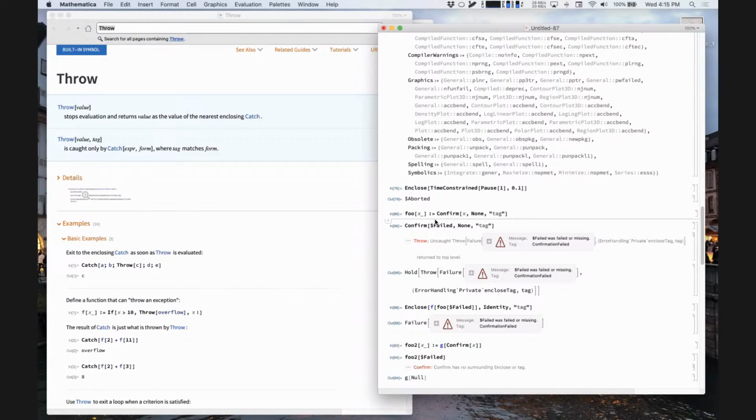So what will be the heuristic for deciding when a confirm is worth putting into code, other than in the case where it's an if throw? You mean for code assistance? Yeah.